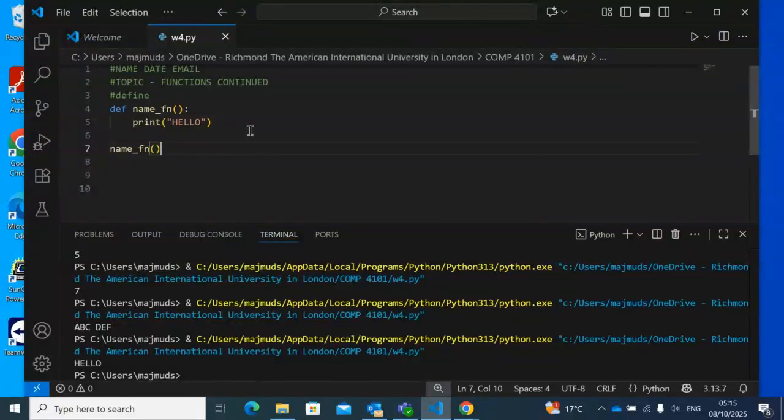But just make a note here, if you give two parameters, then in the calling of the function, you have to give two arguments. If you give three parameters, then you will have to give three arguments, or else it will give an error.